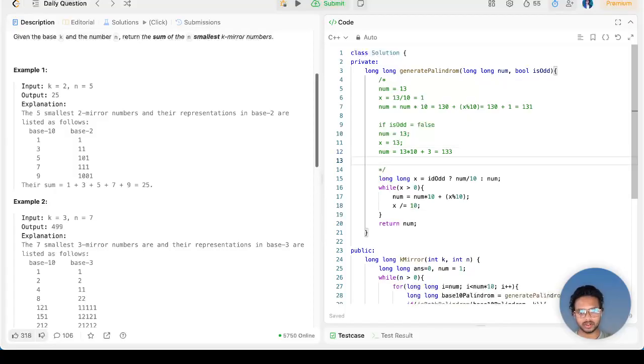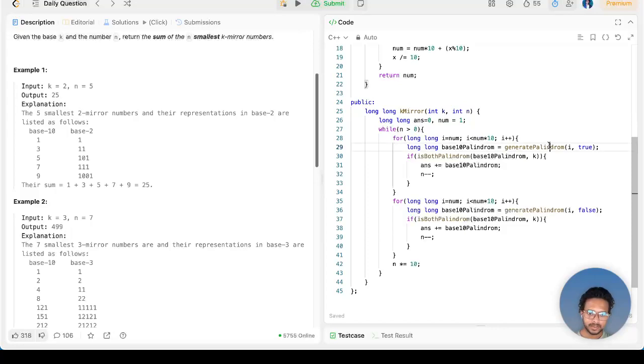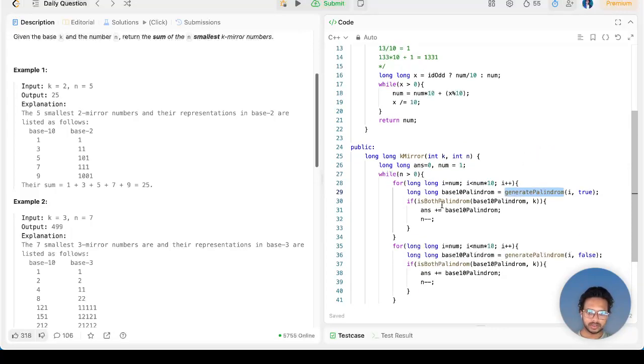Then again, I'm dividing the value of x. 13 divided by 10 will be 1. Then again, I'm going to add 1. So it will be 133 into 10 plus 1. So our final value will be 1331. Like this, I'm generating the palindrome. So generate palindrome is done.